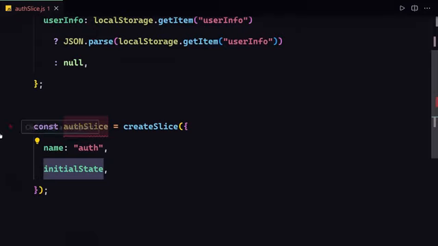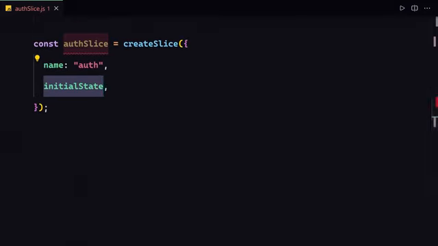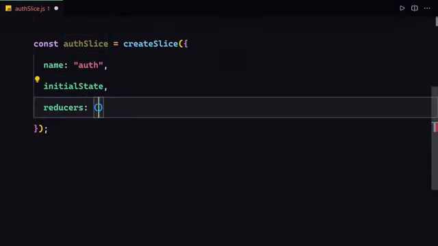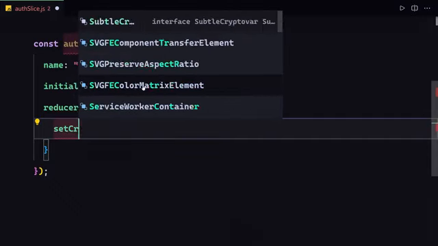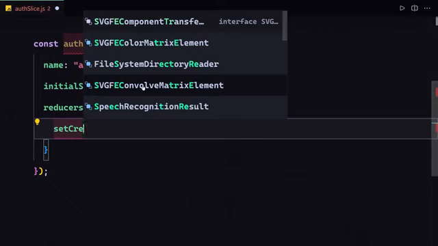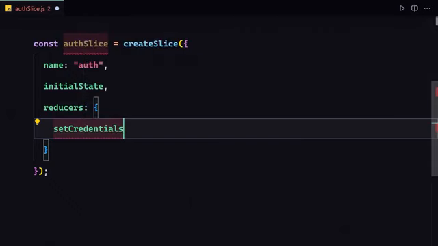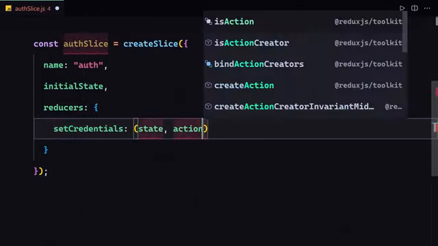And now the next thing which I want to do is create my reducers. So now let me just provide my reducers, and inside these reducers, the first action which we are going to be creating is the setCredentials, and we have to provide the state and also the action in this case.